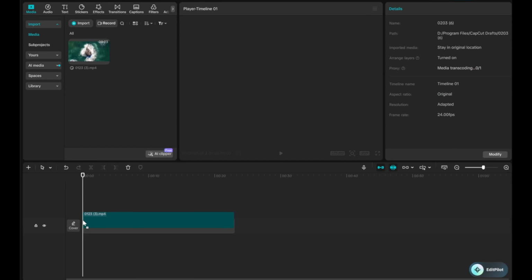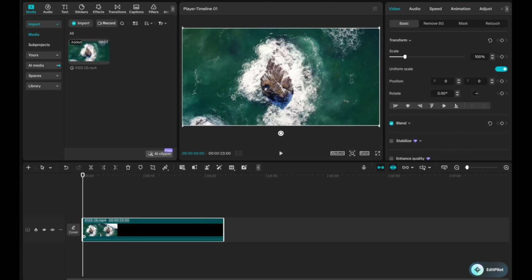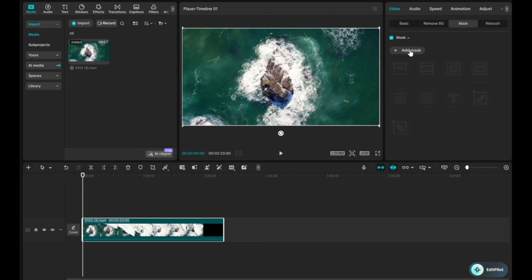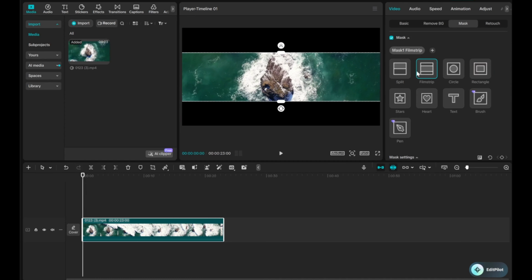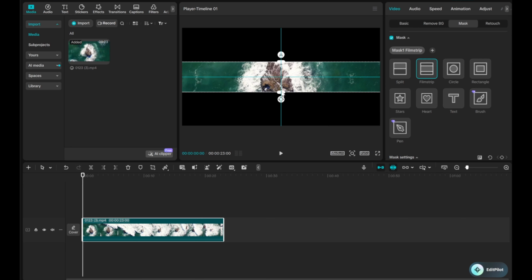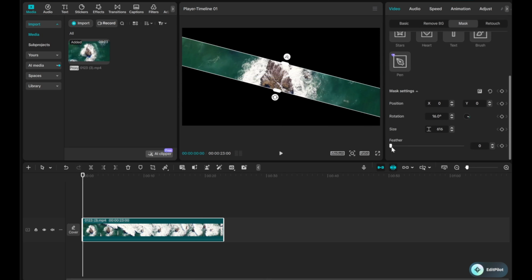Start by importing your video clip onto the timeline. Select the clip and go to the video editing panel. Click on Mask and then Add Mask. From the list of available masks, choose the film strip mask. You can then resize it, add feathering for soft edges, and position it where you want the animation to begin.